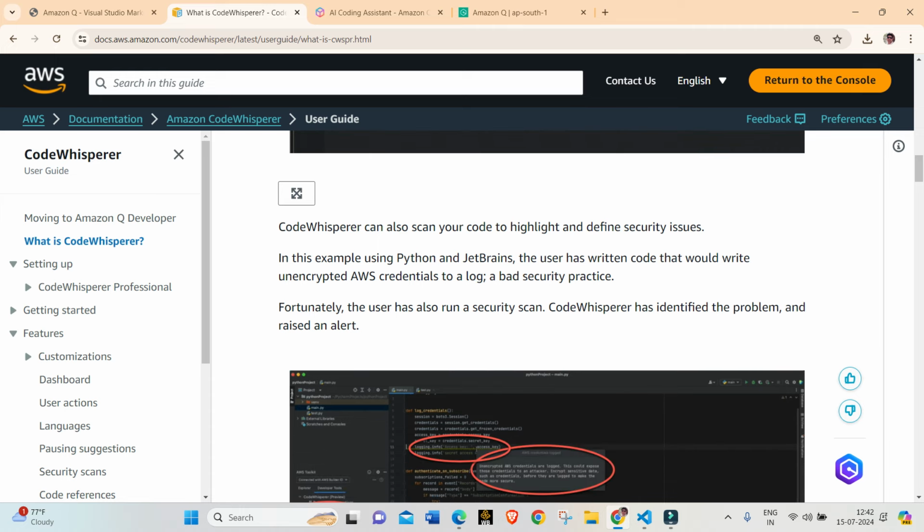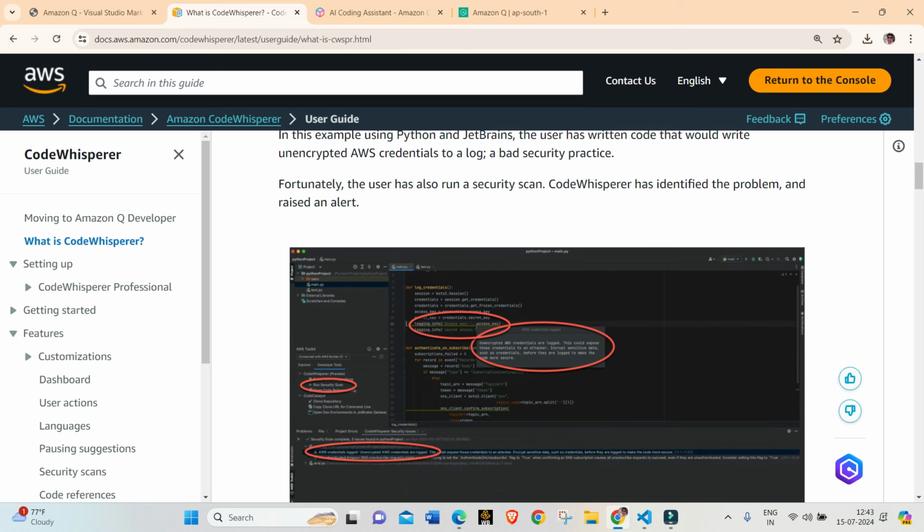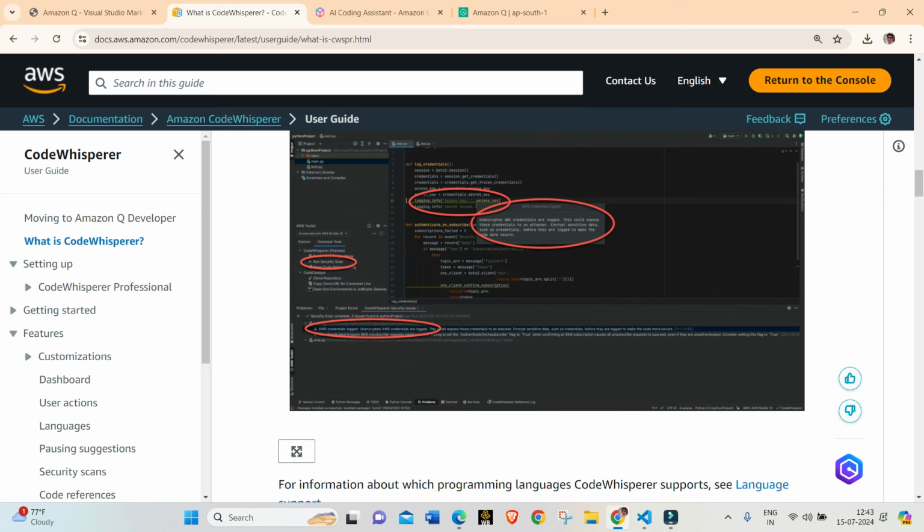Here Amazon Q can also scan your code to highlight and define security issues. So in this example, using Python and JetBrains, the user has written code that would write unencrypted AWS credentials to a log, which is not a recommended security practice. Okay, so it has highlighted that, and you can see it just scans it and lets us know that this is something in your code, so basically it goes as per the best practices.